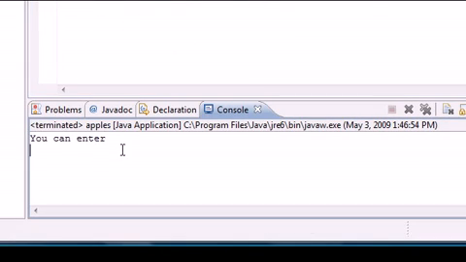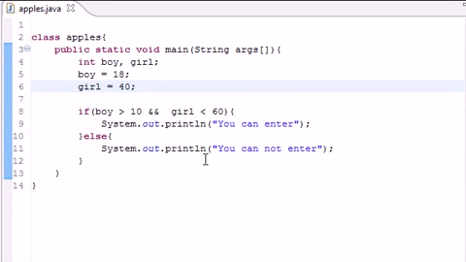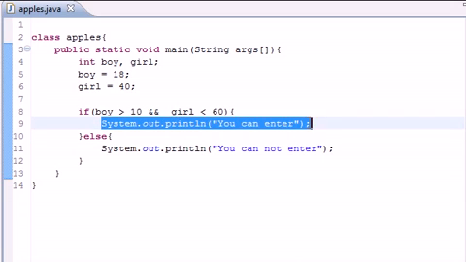It would now say you can enter. So that is how you use multiple tests with the and sign to make sure that two tests are true so you can execute a certain block of code.